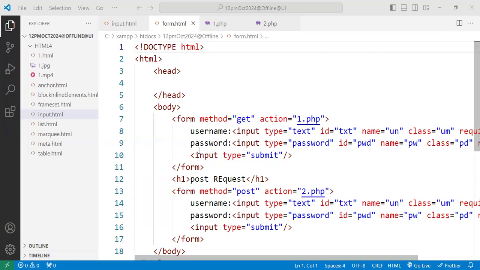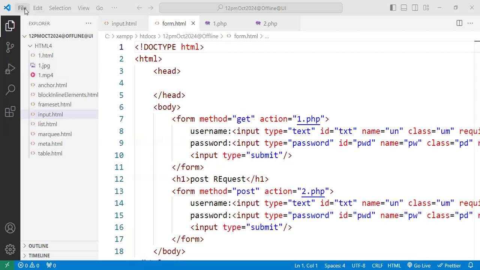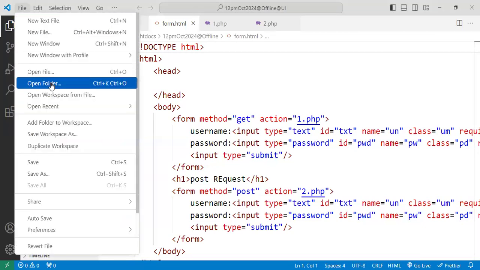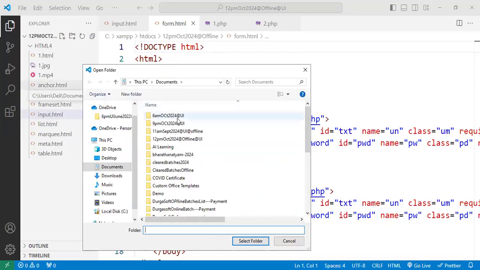Here, this is one VS Code. There is an option called File. Here, open folder. By this, you can open your folder.